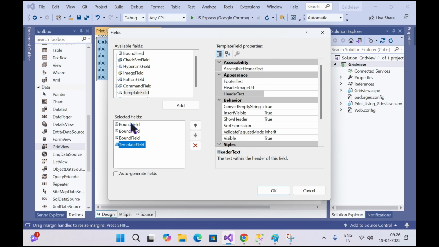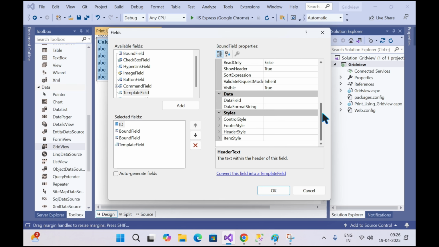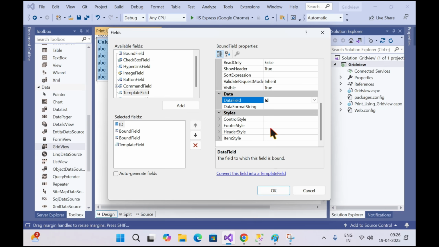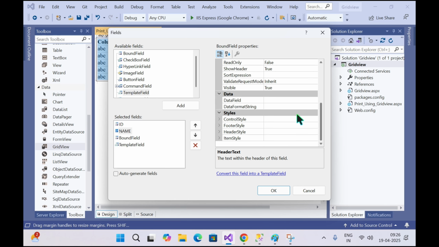Now let's click on the bound field, and in the header type ID, and in the data field type the field name of your table. My field name is ID, so in this data field I have to type the field name of my table. In the same way, click on the bound field and type name, and in the data field type the field name of your table.